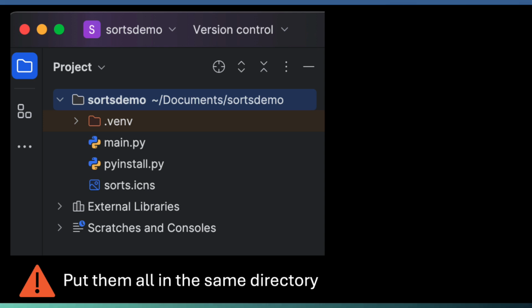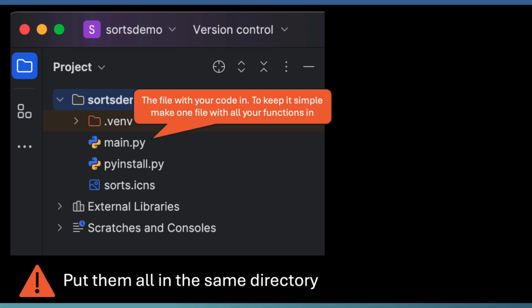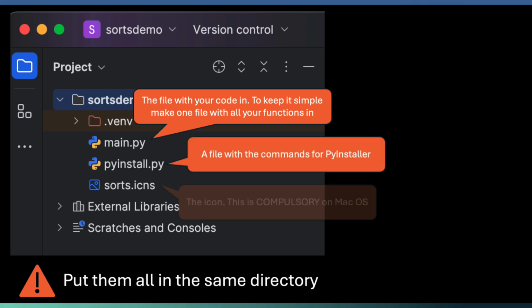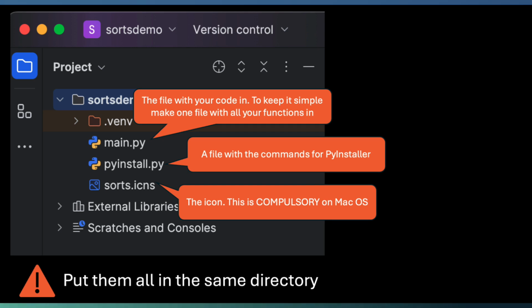You have your pyinstall.py, and that is going to be very important because that means we don't have to directly use the command line, which is, shall we say, a little bit messy in Mac if you don't know your way around. So hopefully this is an easy way. And most importantly of all, your sorts.icns file, because without this, it will not run. So the file with your code in, keep it simple. Make one file with all your functions in. A file with the commands for pyinstaller and the icon. Absolutely compulsory on macOS. Optional on Windows, it turns out.